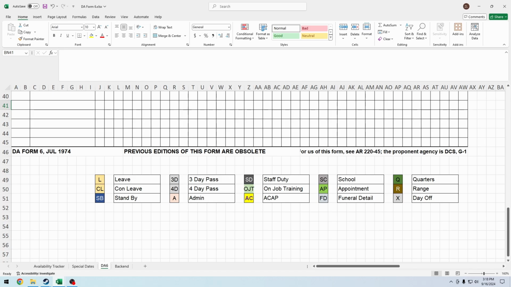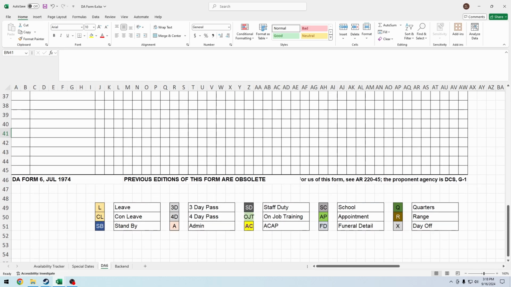And some of these are going to be the same color because they're basically the same thing. A day off, funeral detail, and 3-day and 4-day pass were all basically days off. School was a different color. It is gray. It's a different color gray on purpose. But I wanted to pick colors that at a glance you could look at it and not have to worry about it too much. You don't have that many people on quarters, so having a dark green and dark black doesn't really matter. You could change the color to white if you want.